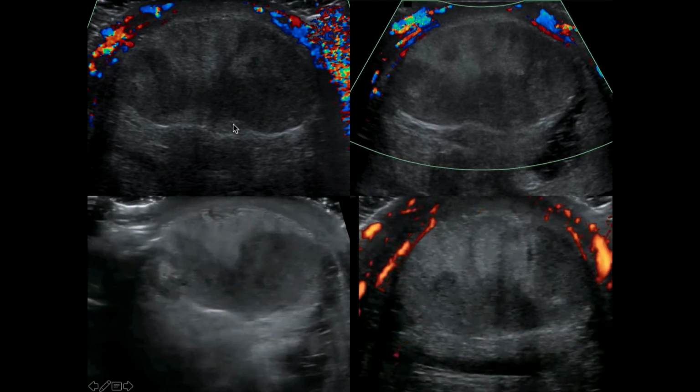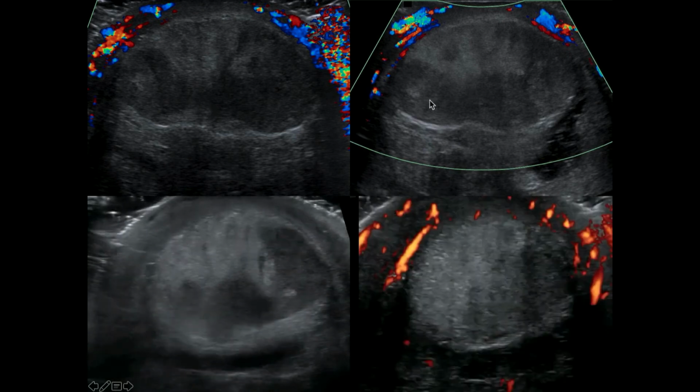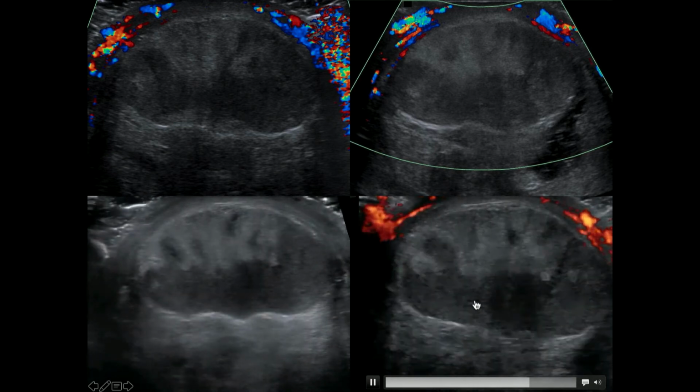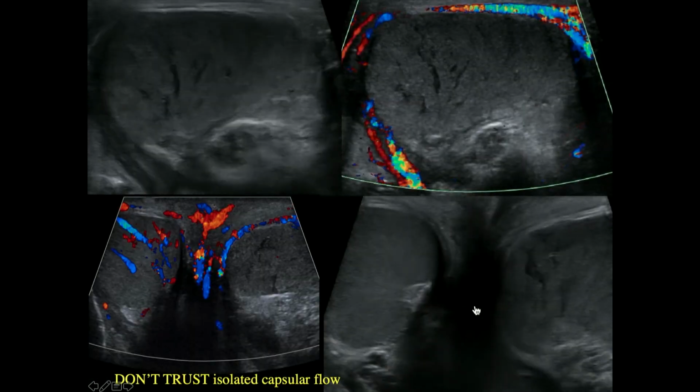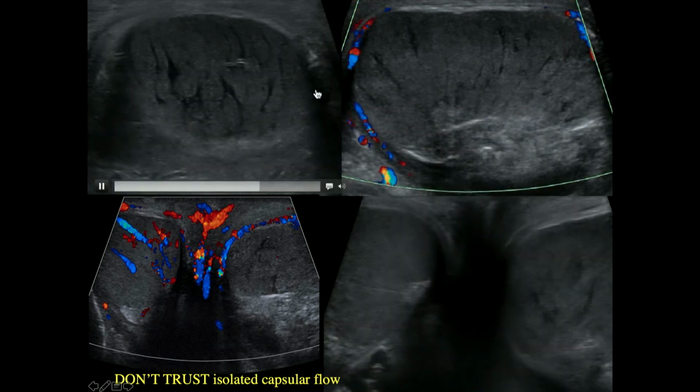Here's another one from this summer, so lots of blood flow around it. I think none of us are going to confuse this with a seminoma. This is just infarction, ischemia in a testicle. Here's another one. You can see the normal testicle for comparison, edema, ischemia.